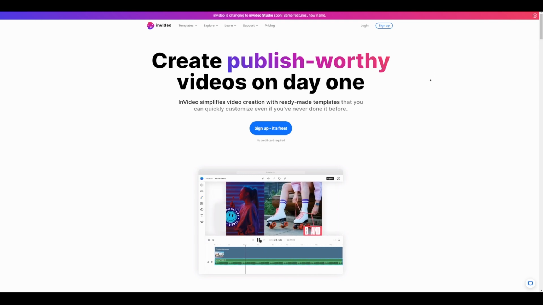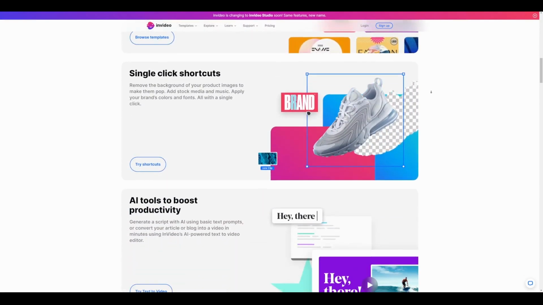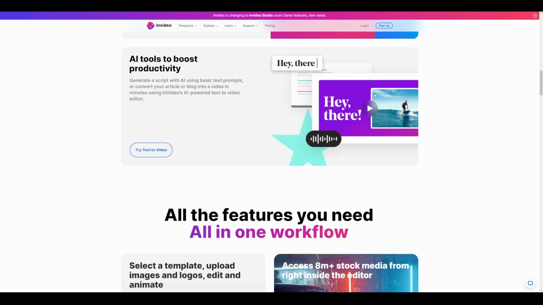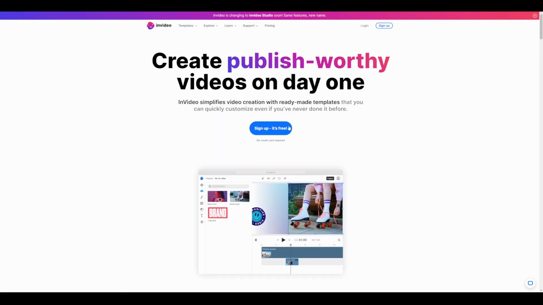And once you get here, there are lots of things to unpack, from awesome to unlimited templates, all the way to premium sound, premium stock footage, single-click shortcuts, AI-powered tools, and lots more. And to get started, all you need to do is sign up, as sign up is totally free and you can start creating your video.